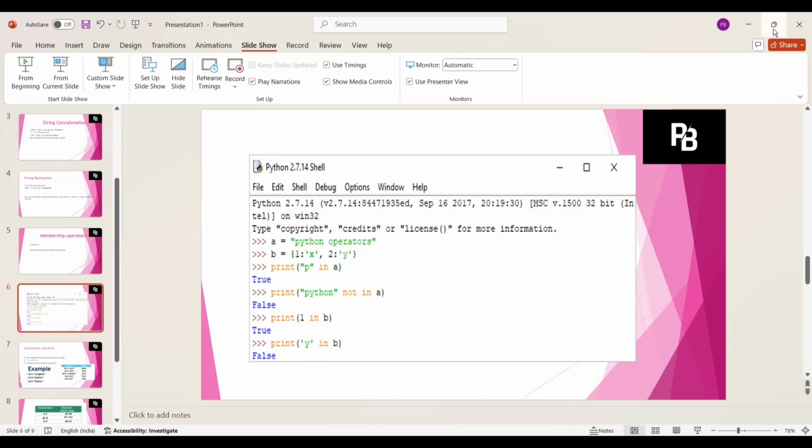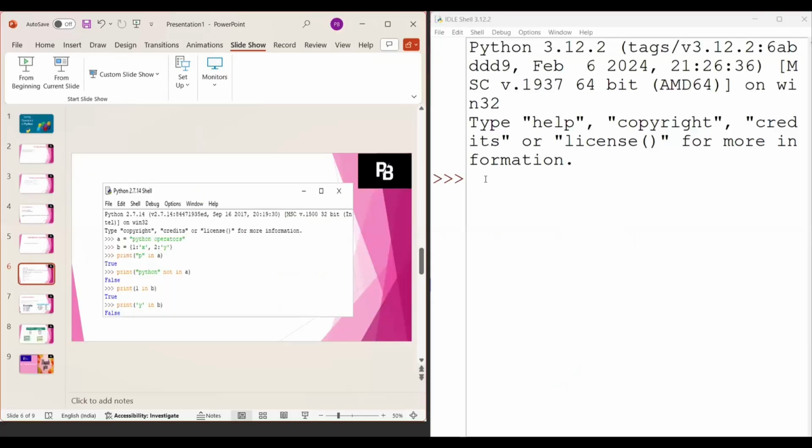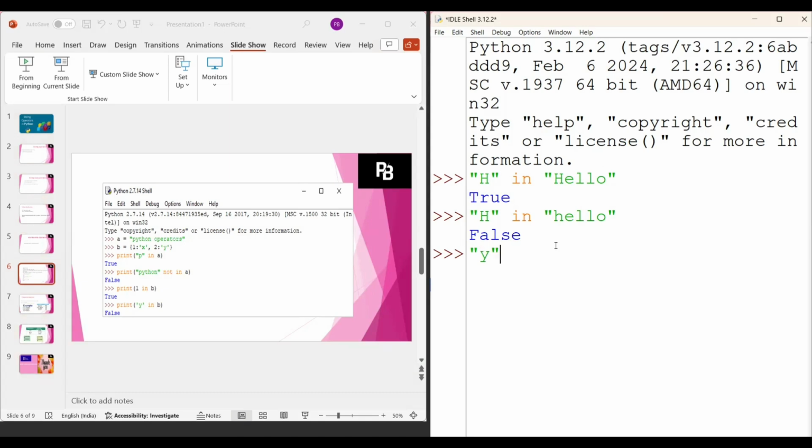Let's take some more examples of membership operators using my IDLE. If I write "h" in "hello", this will be true, because yes, h is in hello. But if I write capital "H" in "hello", then this will be false, because Python is a case sensitive language. We know that. So this is capital H and this is small h. So that's why it shows a false value.